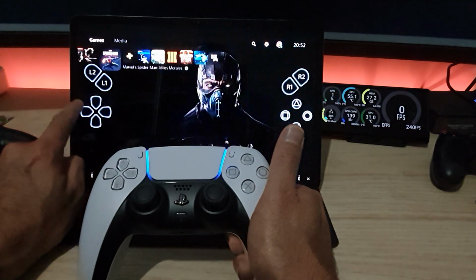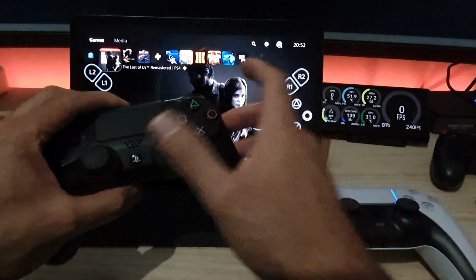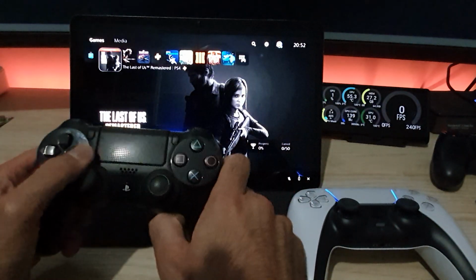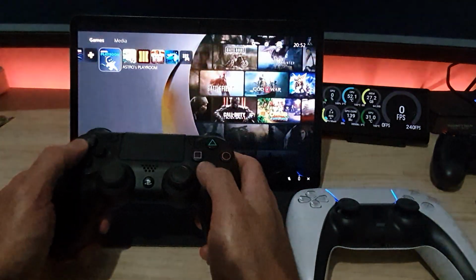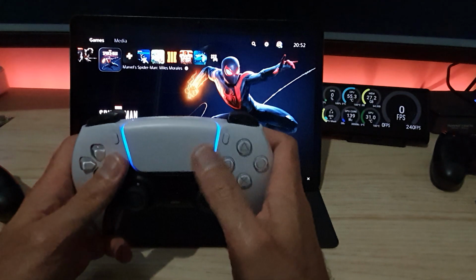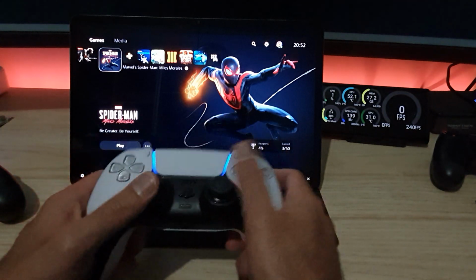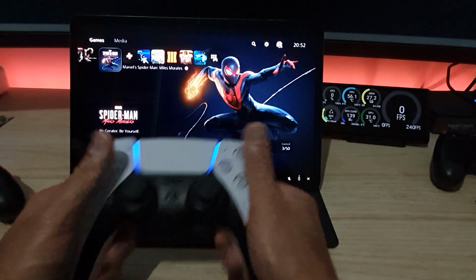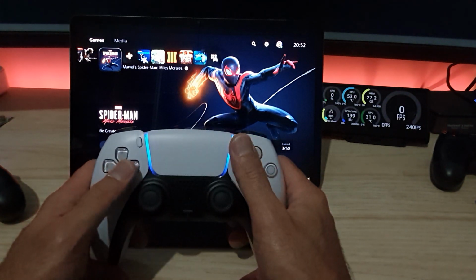They're working. Let's turn this on as well to see what happens if it picks up immediately. DualShock 4 is working immediately, as you can see there. The DualSense 5 does not work with PS4 Remote Play, even though I'm playing PlayStation 5 on Remote Play. So maybe they'll add support for this controller later on.